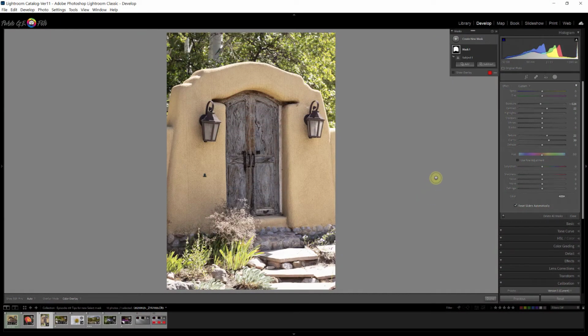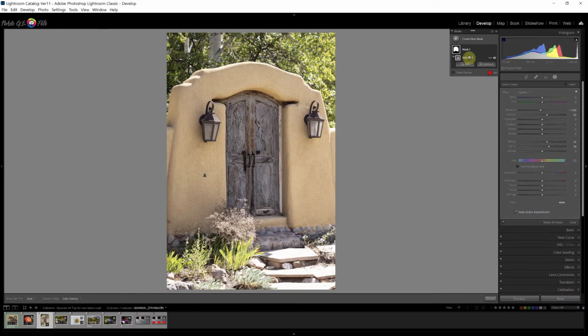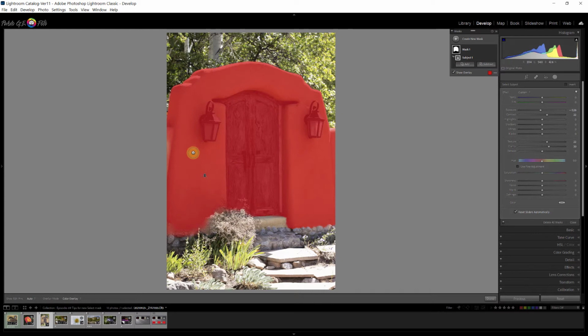I have this photo here. I already did select subject. I'm going to turn on the mask. And it actually did a very nice job, right? It selected this area very precisely. But I have two problems with this image. One, it left out this step at the bottom. And two, it selected these two lamps. So what I want to be able to do is to add this area right here and subtract the two lamps. That's very easy to do.